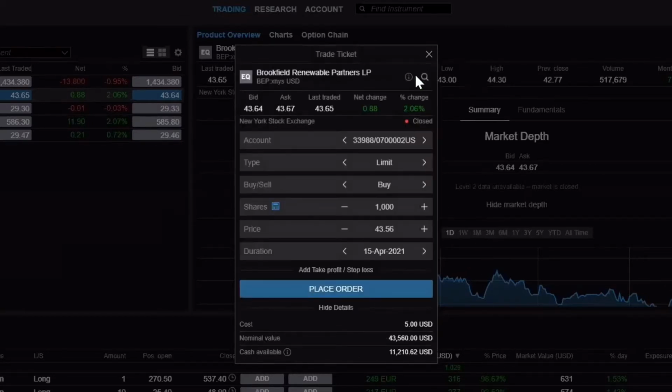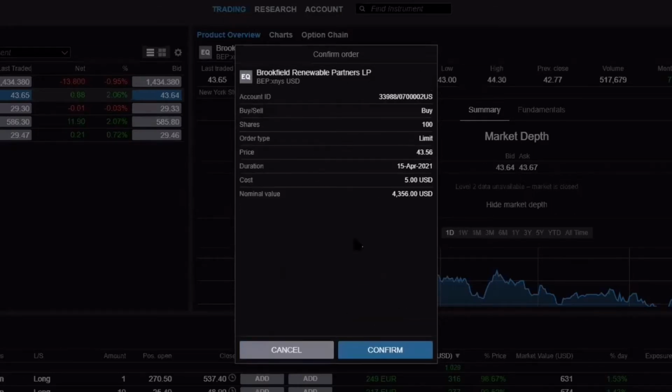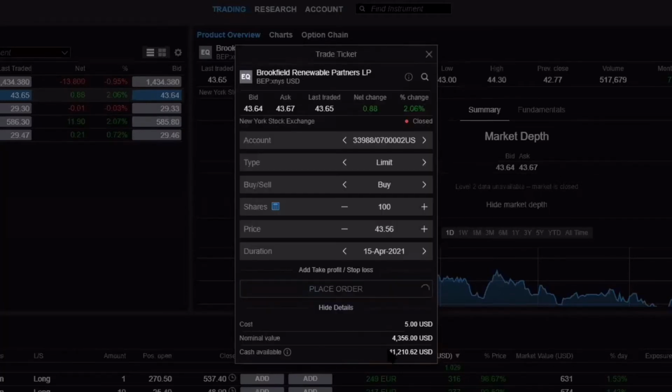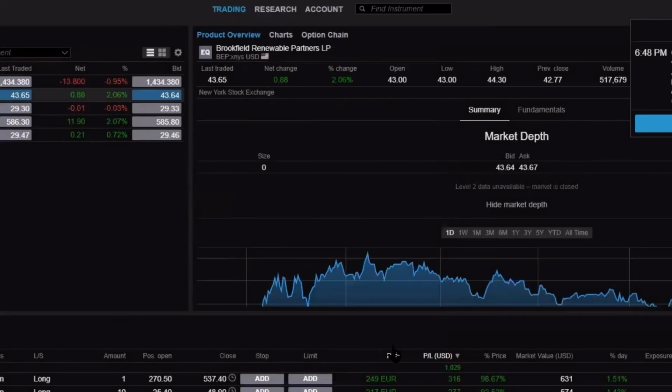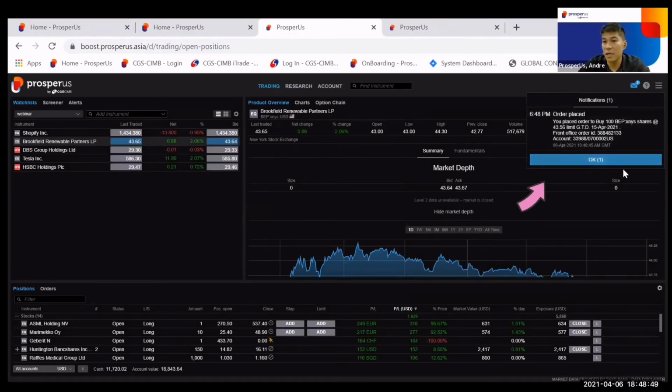Okay, so once you're actually happy with the order, what you can do is then place your order. Another screen would then prompt you to confirm the order. So if you're happy with that, you can actually click on confirm. And what will happen is you will receive a notification on the top right for your order placed there.